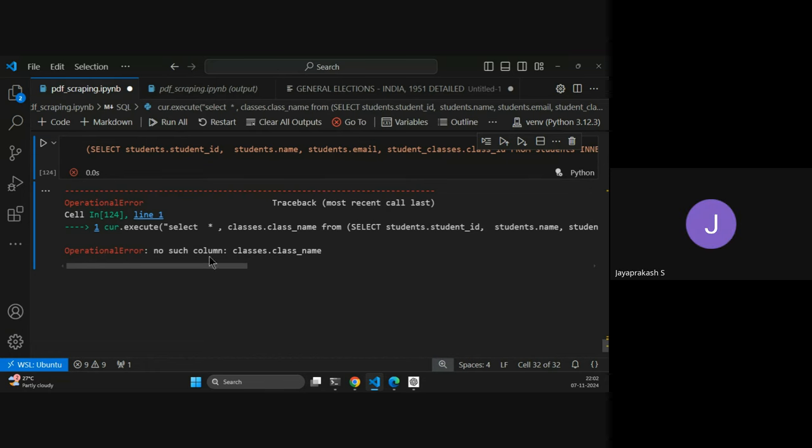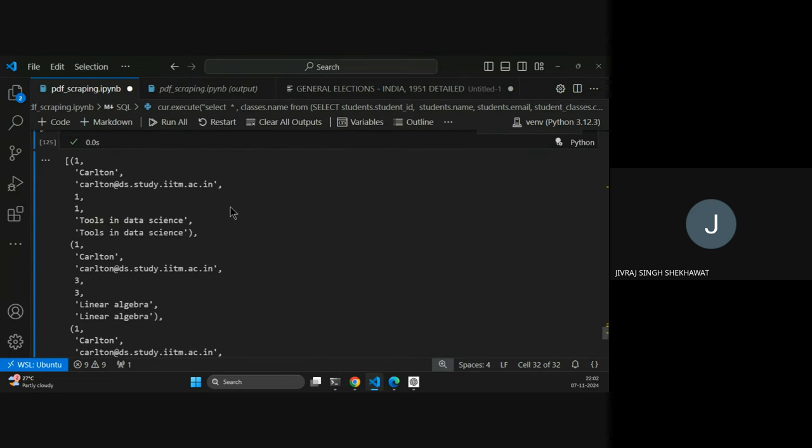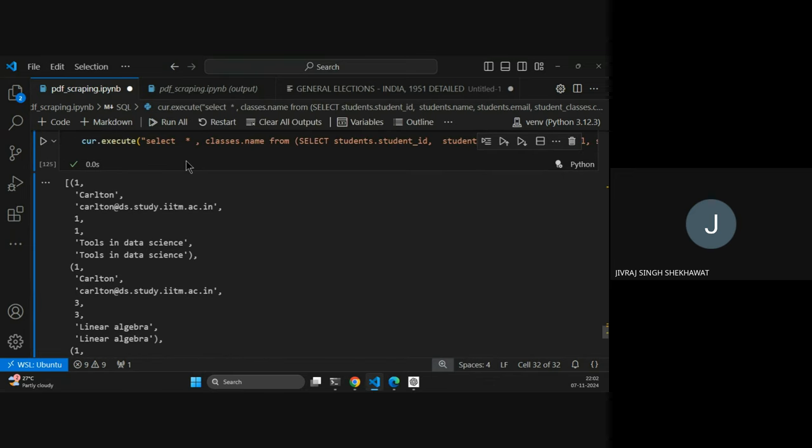What is the name of the? Yeah, it was just name. Okay, it was just name. Okay. So now we have got all those information, but this is not clean information.